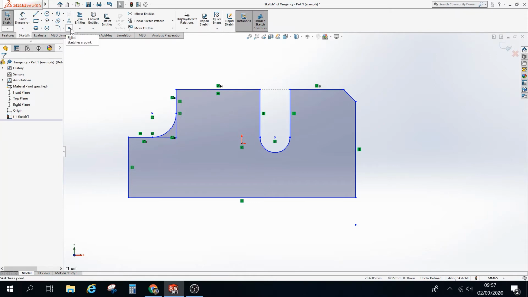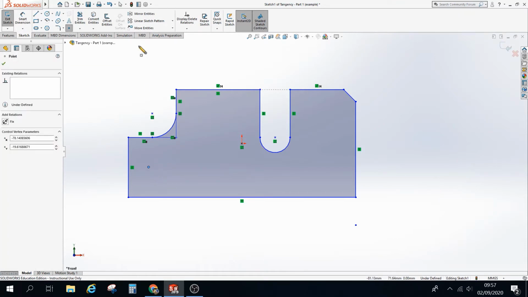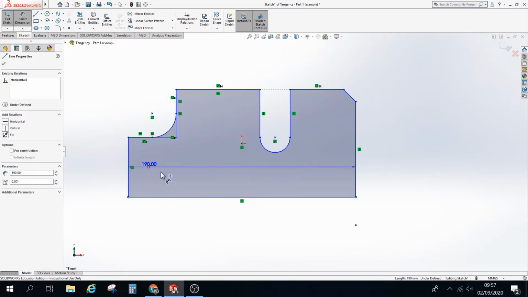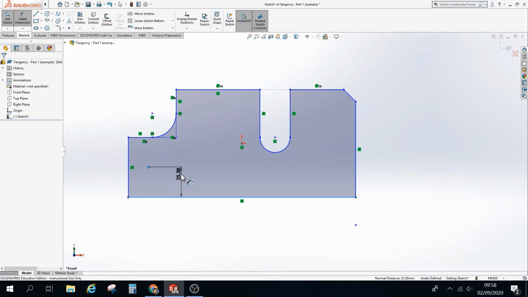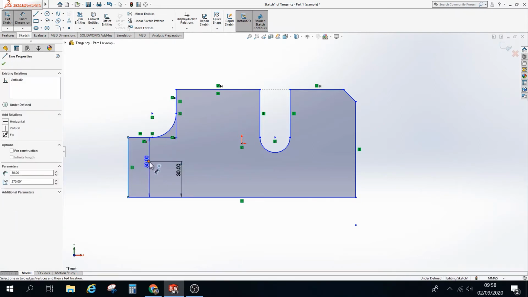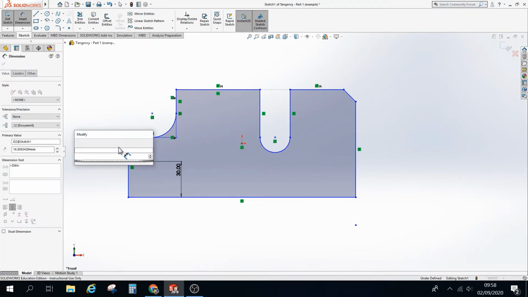I'm going to sketch a point. I want it to sit in here somewhere, but I don't want to constrain it to that point there. So I'm just going to go slightly off to the left, and that will stop this from being constrained with any other features. So we know that it needs to be 30 up from the bottom edge and 30 in from the side as well. So I'm now happy that I have this sitting in the right position.